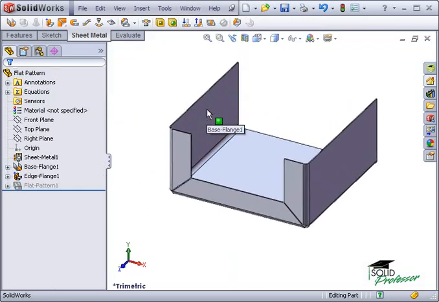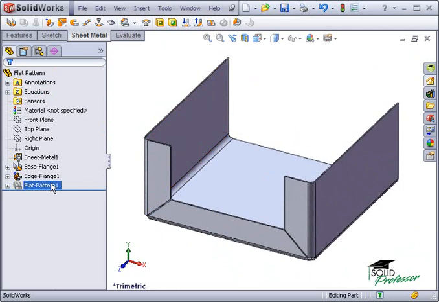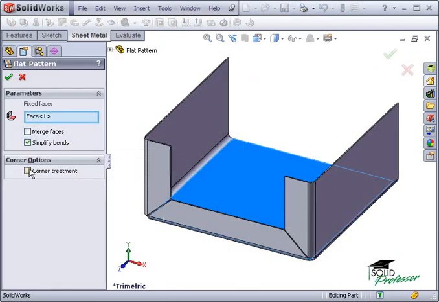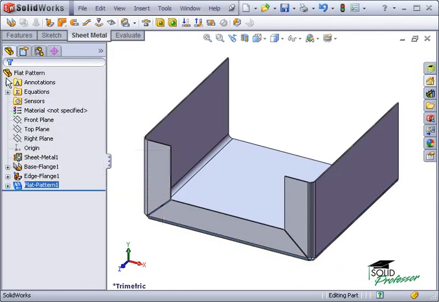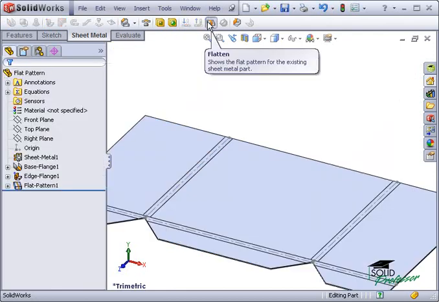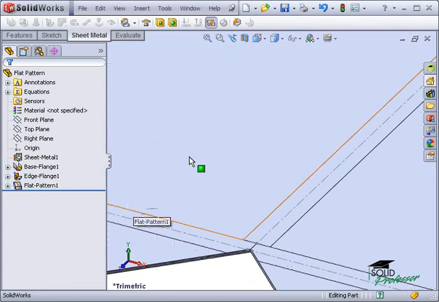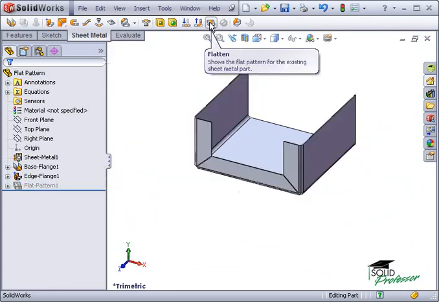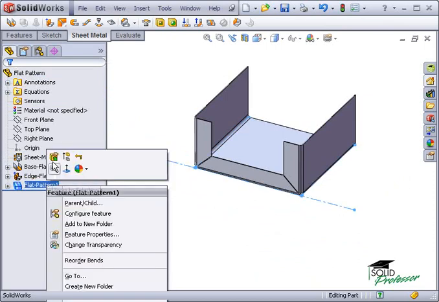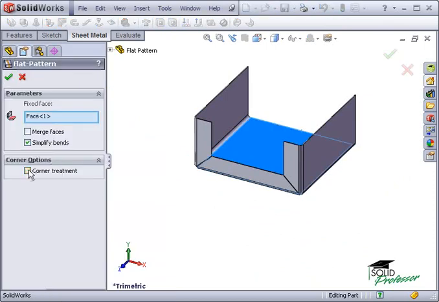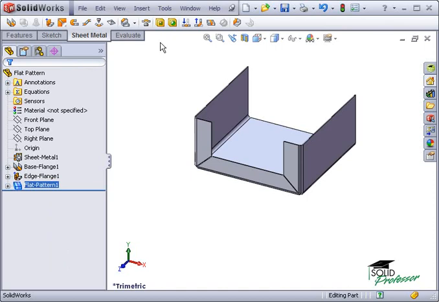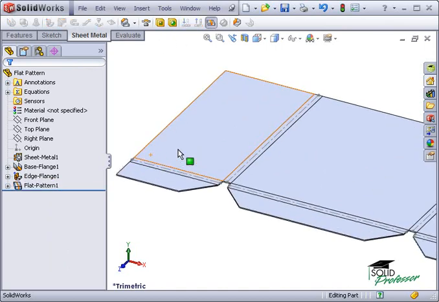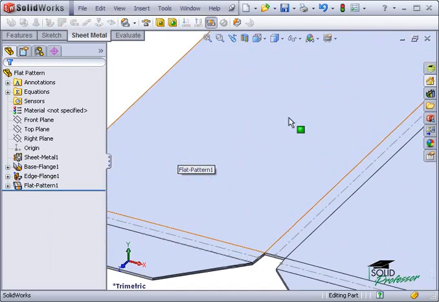The next option in the Flat Pattern feature is the Corner Treatment checkbox. This controls how SOLIDWORKS displays the corners where bends meet. With this option checked, SOLIDWORKS adds corner treatment to all the corners to create a clean, flattened sheet metal part that's correct for manufacturing. If I uncheck this option and then flatten the part, you can see that the corners where the bends meet do not have corner treatment applied and do not meet correctly.